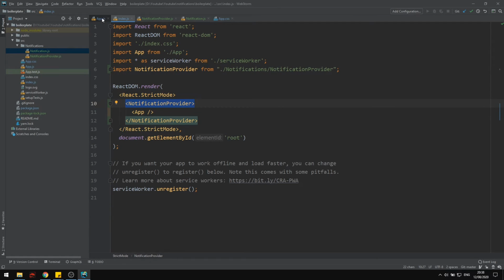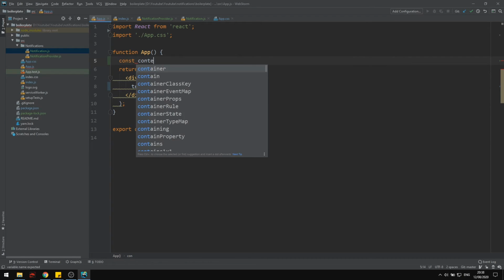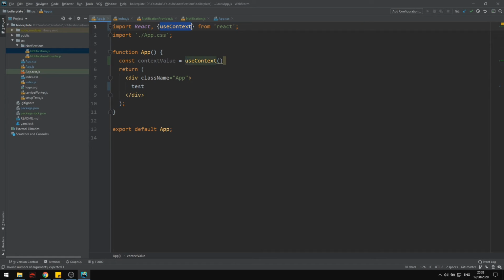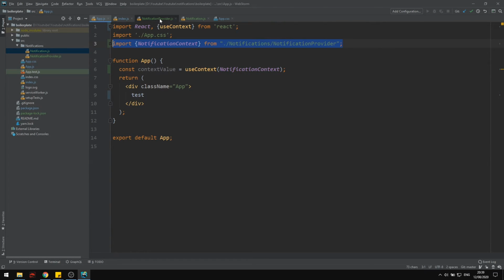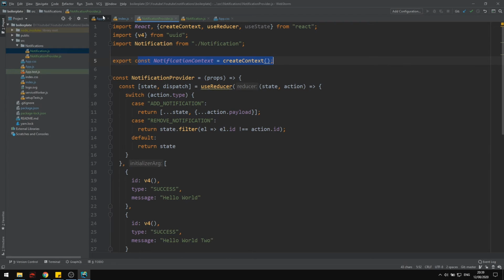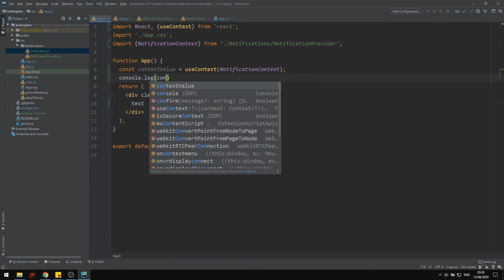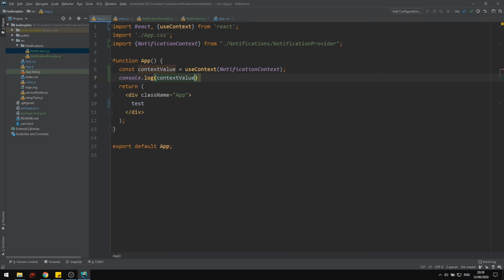The way that we use this, if I go to app and I wanted to use it here, I would say, let's say contextValue is equal to useContext. This is something we have to import from React. It's going to use the context, and we have to specify which context we're using. So I want to say the NotificationContext. Remember to import that, and that is just the thing that we just exported. And now let me just console log the context value. Here you can see it's hello world.